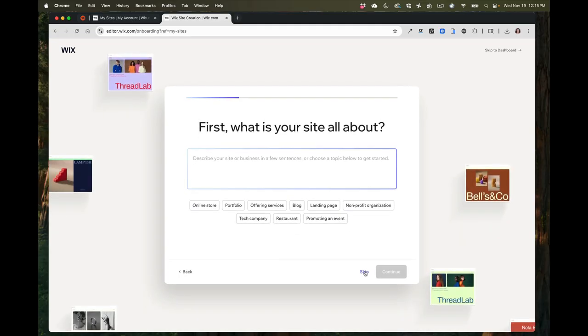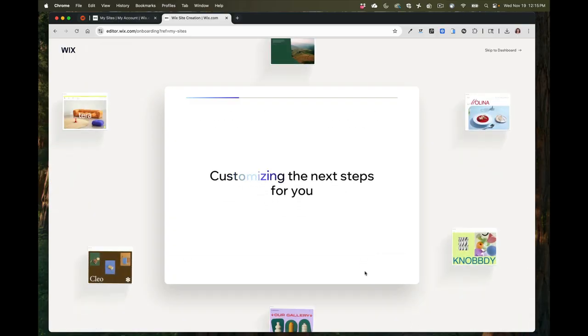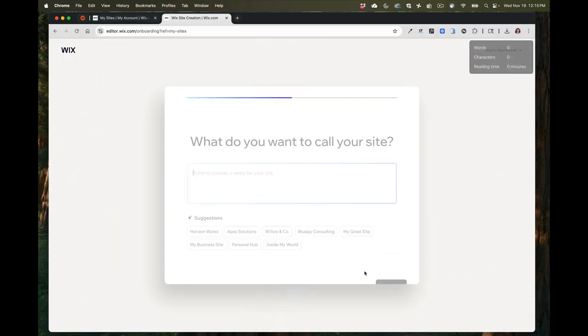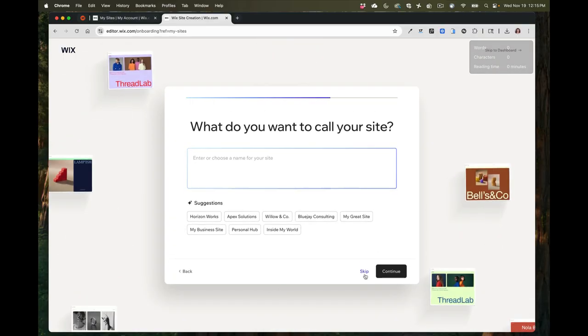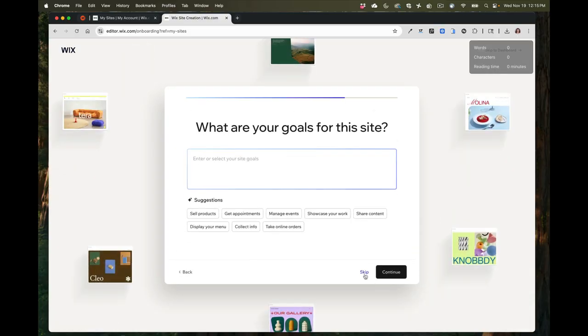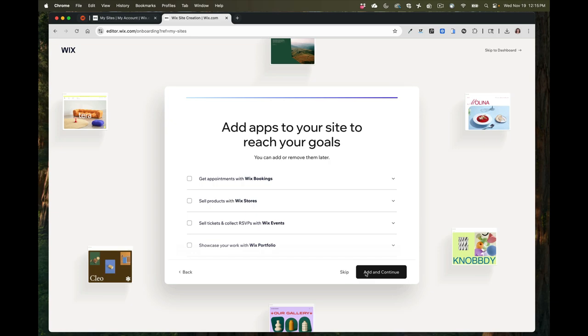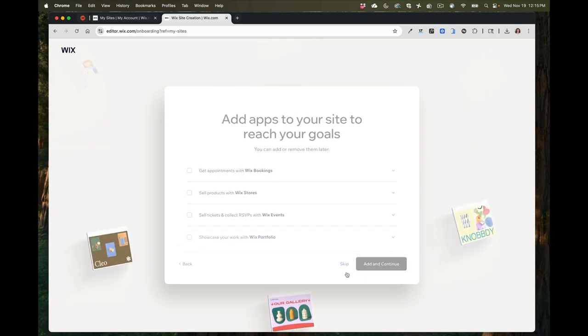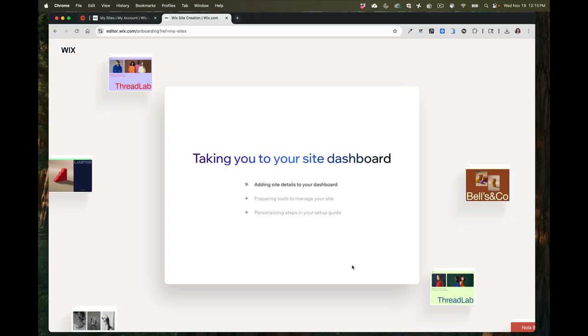So let's skip all of these. Skip. You can go back and name it later. Goals, we're going to skip that. It's trying to create one for you. That's not what we want. And skip. We don't want ads.